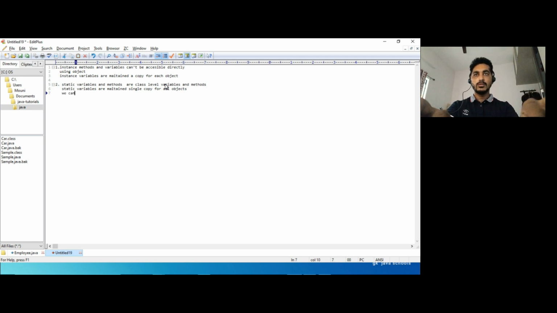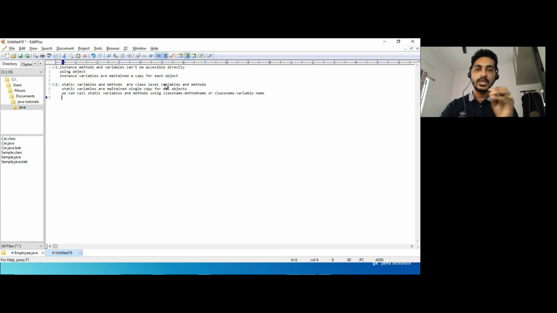We can call static variables and methods using class name dot method name or class name dot variable name. So we can access them directly, and we need not create any object to access static variables or methods. There will be only a single copy maintained for static variables. For instance variables, there are multiple copies; for each object, a separate copy is maintained.